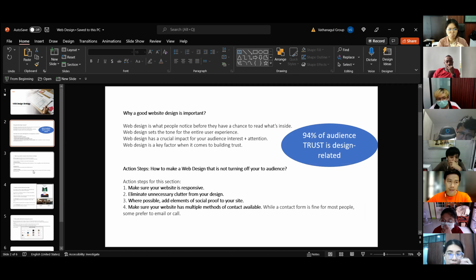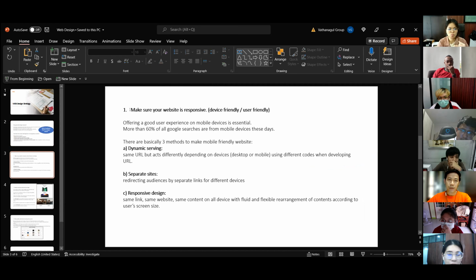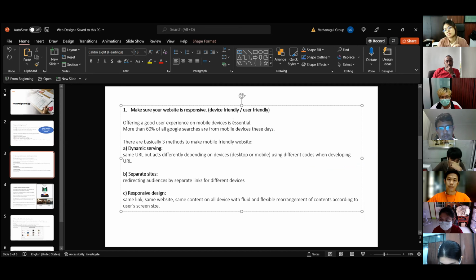Okay, let's go into the detail of each one. Number one is to make sure that your website is responsive. What it means is that it responds to each device the customer is using. Nowadays it is more focused on mobile than in previous days. Offering a good user experience on a mobile device is essential because most people use mobile every day to search on Google or anywhere. More than 60% of Google searches come from mobile devices these days.